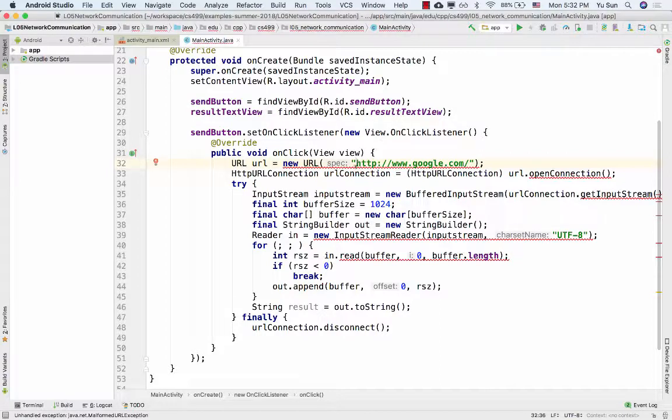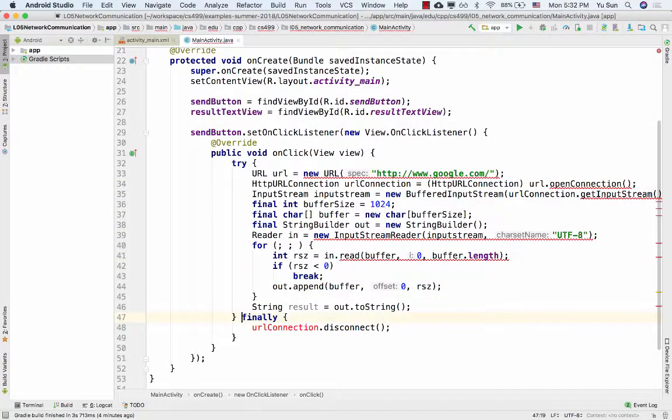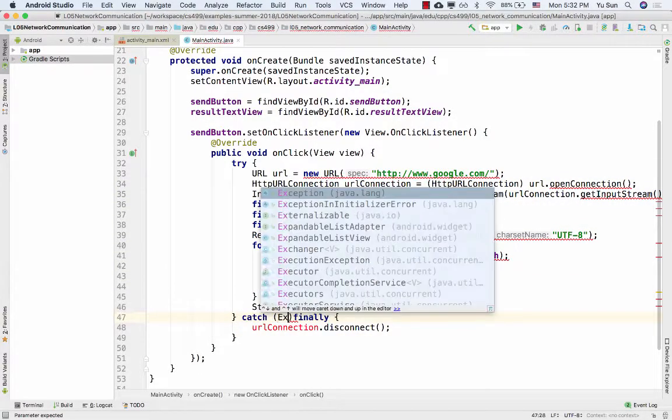All right, so a lot of exceptions to handle. So why don't we just wrap everything in a try-catch for the exception?